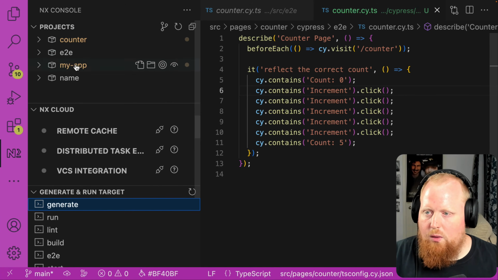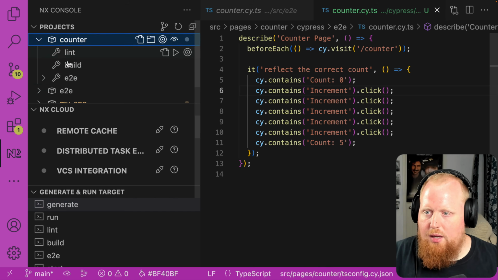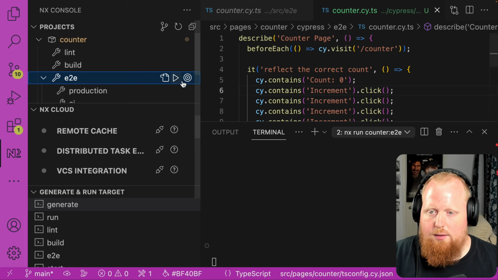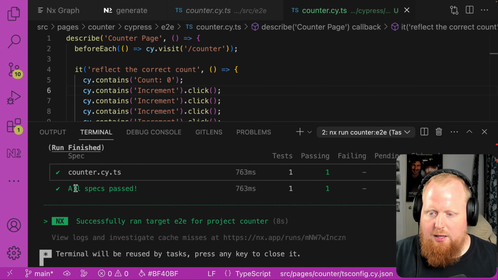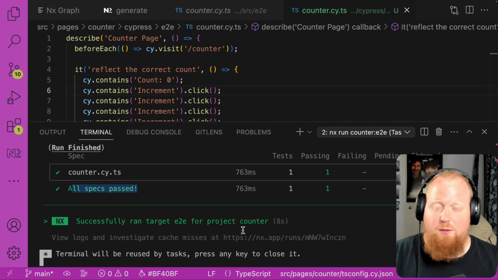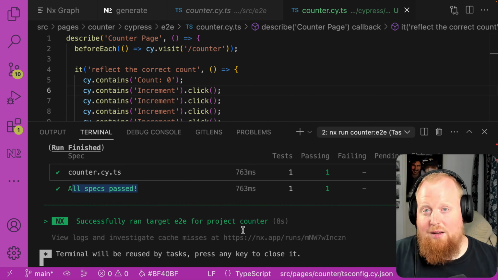And here we're going to go to the counter project and we're going to have this nice new E2E target. So I'm going to hit run on that. And now we're going to run in headless mode by default, but we can see all specs passed. So cool, we're all set up and we've got some nice confidence now in our counter page. And we've also removed the need to store the test that has this confidence in it in another project.